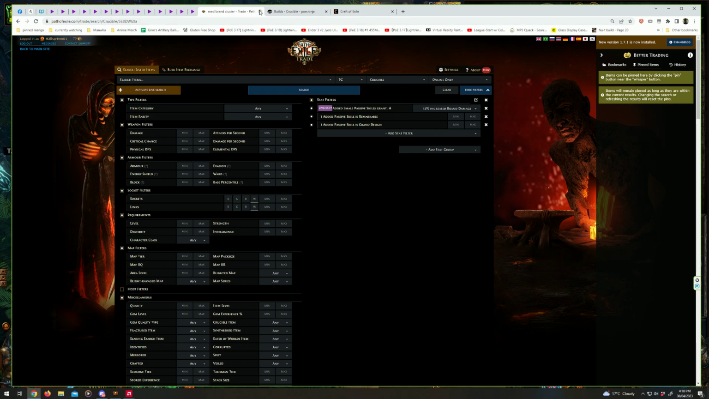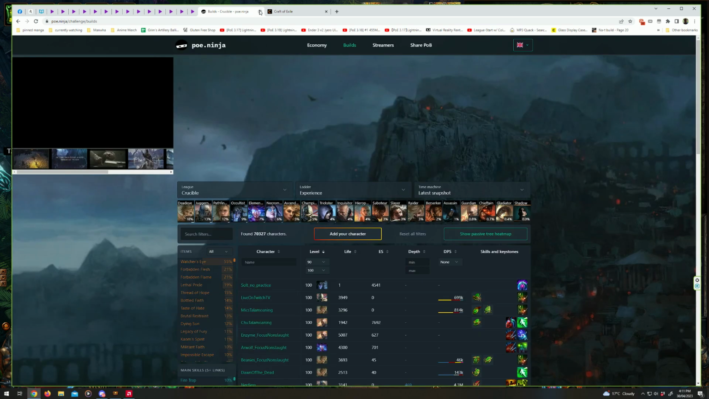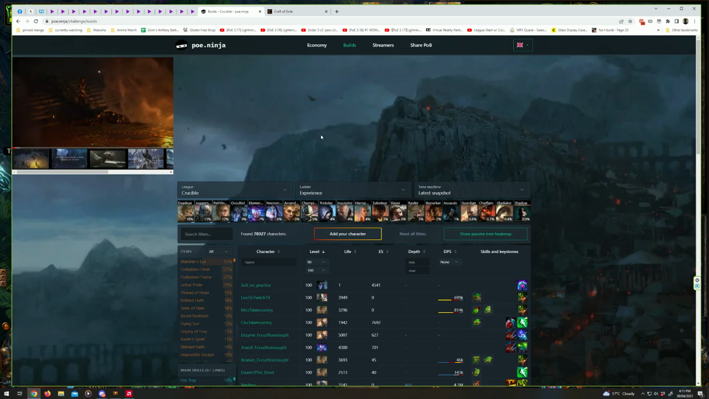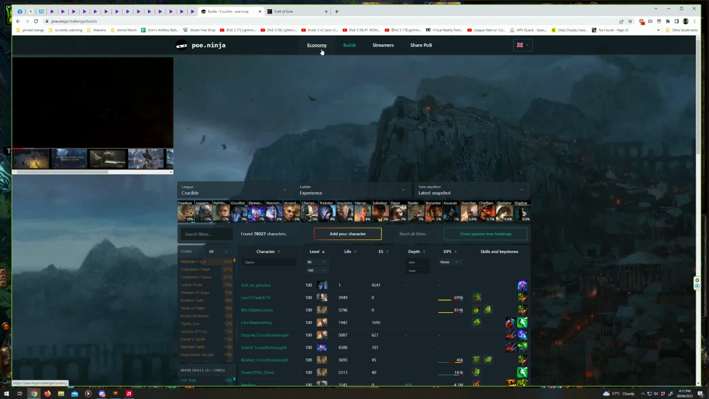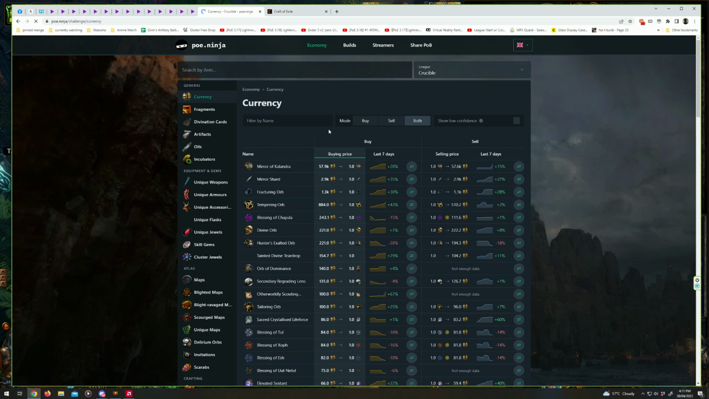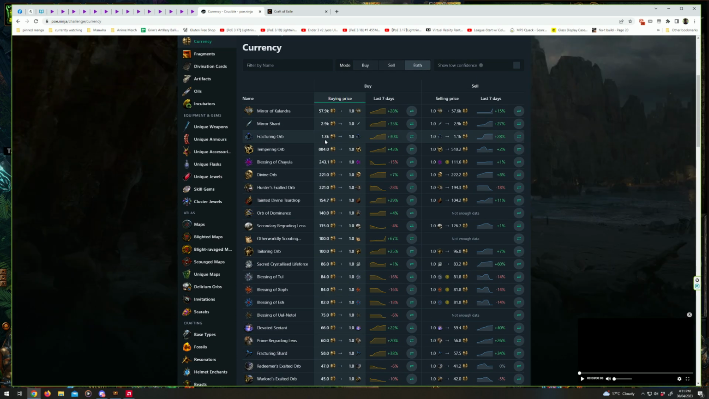So, next we'll go on to POE Ninja. So POE Ninja is just a website. It basically covers things from the economy of the game. So it gives you prices of how much a mirror is worth, different items. A Divine Orb is 221 Chaos at the moment.